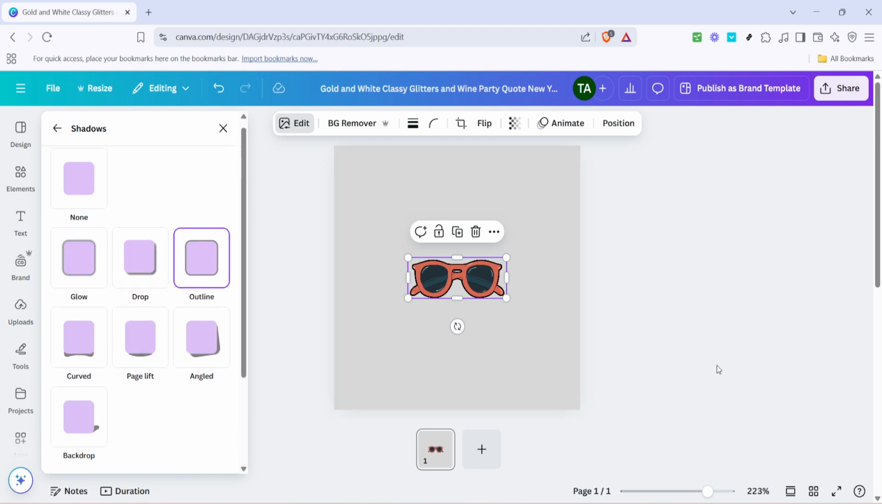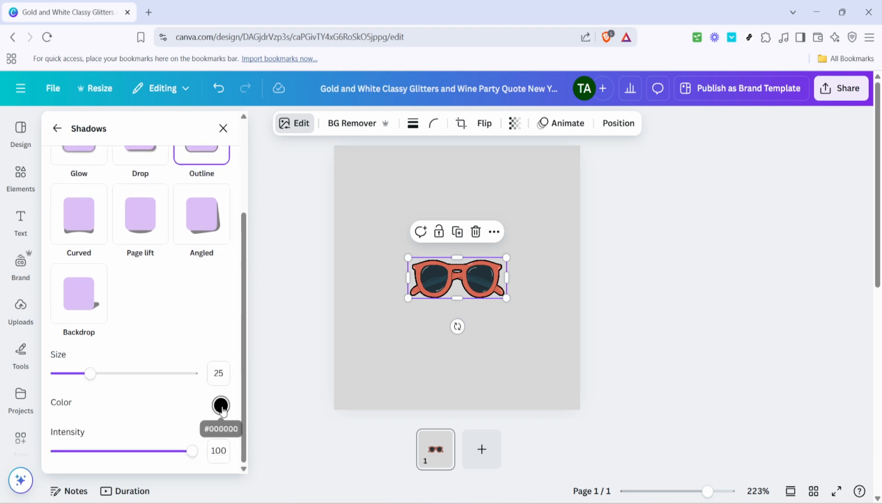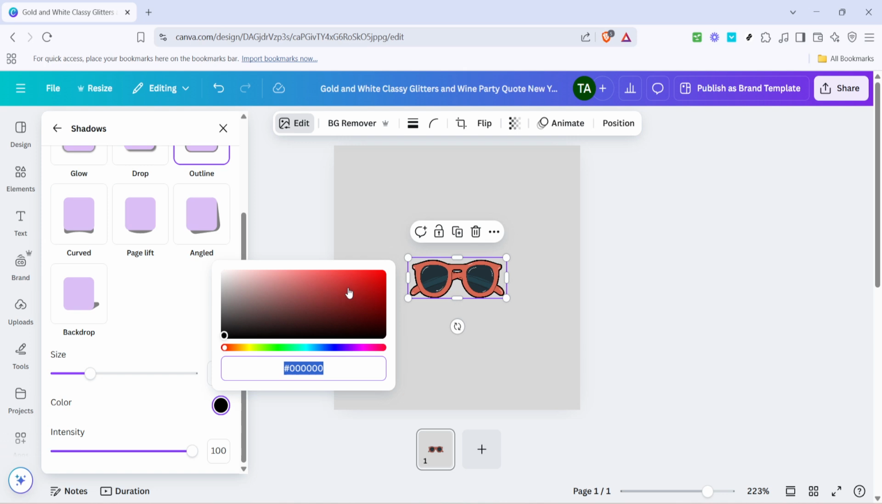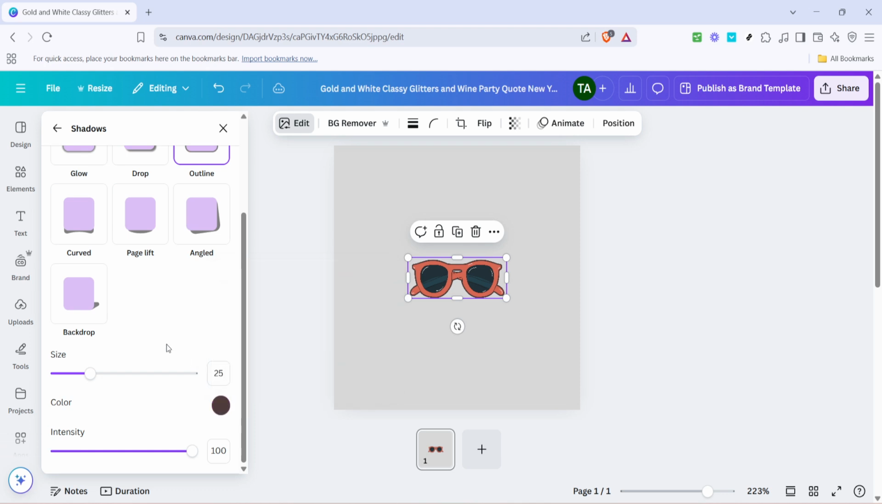Now that you've applied the shadow, it's time to add a pop of color. Click on the color menu, which provides you the opportunity to select any shade. Whether you want a subtle, natural hue or a bold, contrasting color, this feature lets you experiment freely. Choosing the right color for your shadow can enhance the mood of your design and tie your composition together seamlessly. And there you have it, a beautifully shadowed object ready to impress.